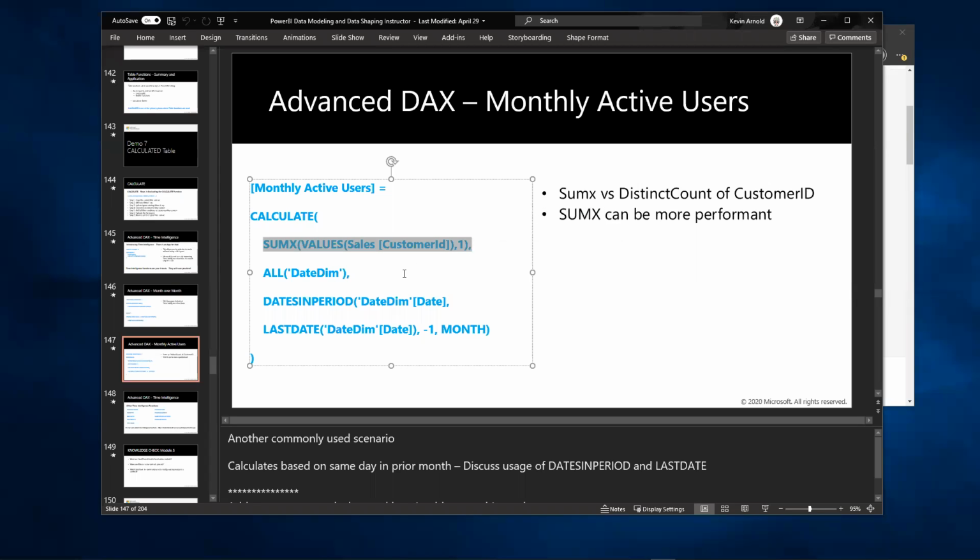And so what they're doing here, sometimes the distinct count can be very slow. So one way of doing it is you sum up the value 1 for a table. And in this case, the table is the values that you have for customer ID. And that'll give you all of the customer IDs that are currently in scope, or that are in scope based upon these filters and the other filters you have on there, right?